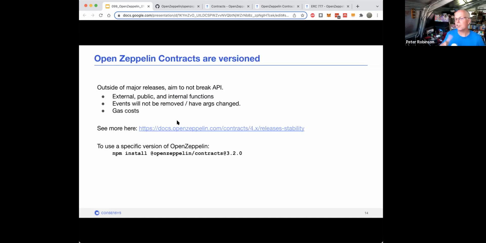And so the OpenZeppelin APIs are versioned. Building off what you're saying, npm install OpenZeppelin and then specifying a version means that your particular project is going to be using that version of the APIs. Yeah, okay, brilliant. And so you could have two separate projects using two separate versions of OpenZeppelin. Exactly.